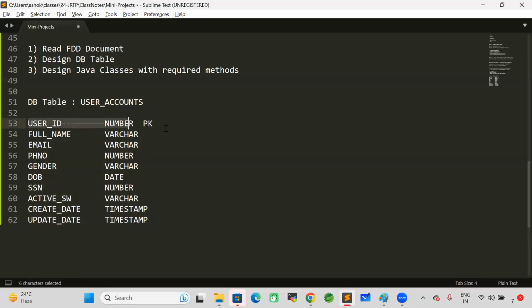User ID. For every table, one primary key is required. I'm taking user ID as a primary key. It will be auto-generated. And name, email, phone number, gender, date of birth, SSN. These fields are directly coming from the UI. We need to capture the data from the UI to store into the database table. Then the active switch column is used to perform soft delete operations in the project. Created date and updated date are used to monitor the data when it is inserted, when it is updated.